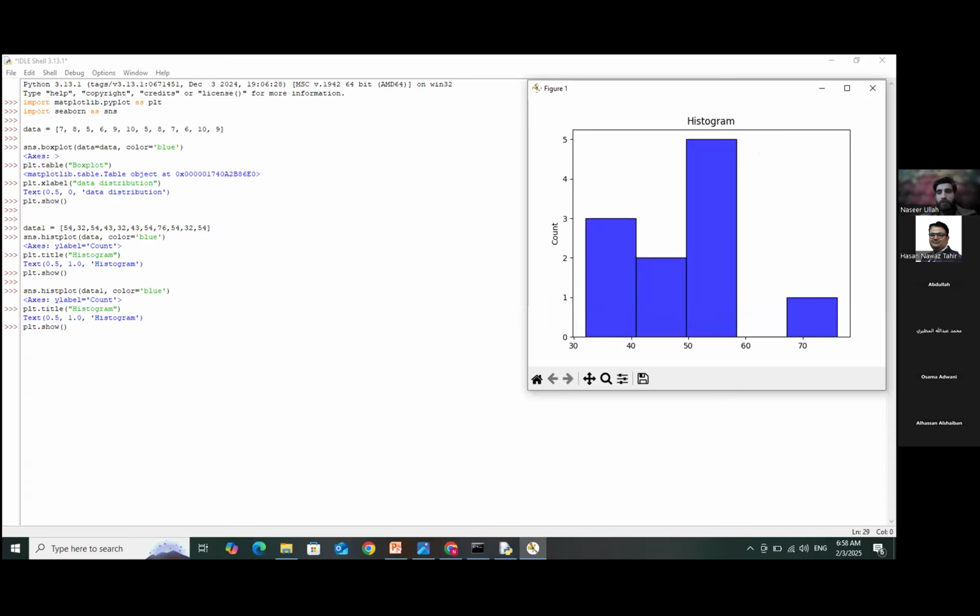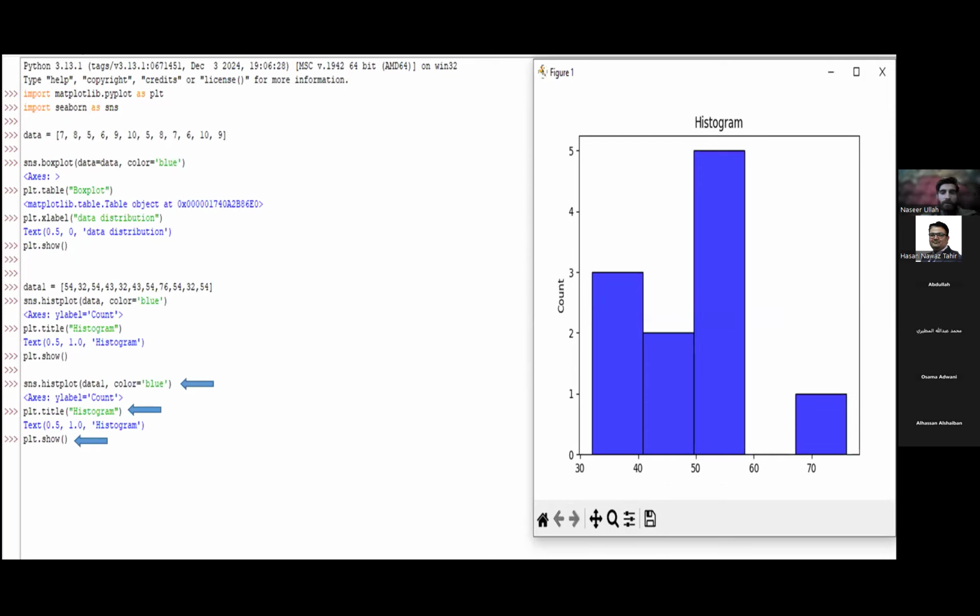Now this is a histogram. In histogram, you can see the code with three arrows, like the SNS library and PLT. Here again, these two libraries are used, sns.histplot and data1. Here the code is a little bit different, and plt.hist and then plt.show.